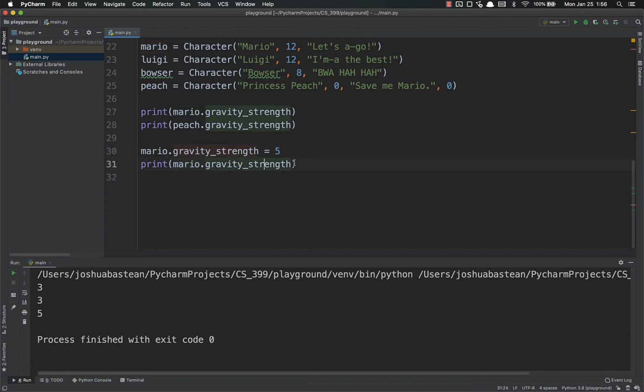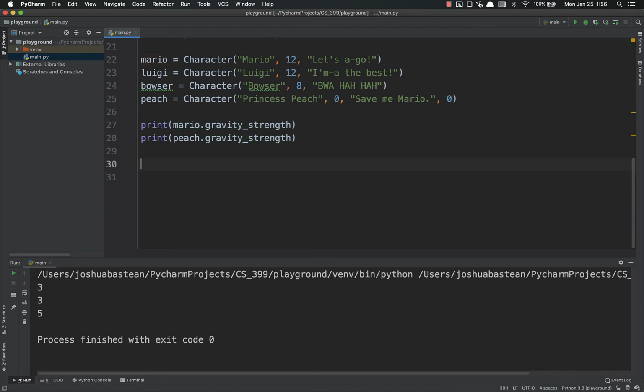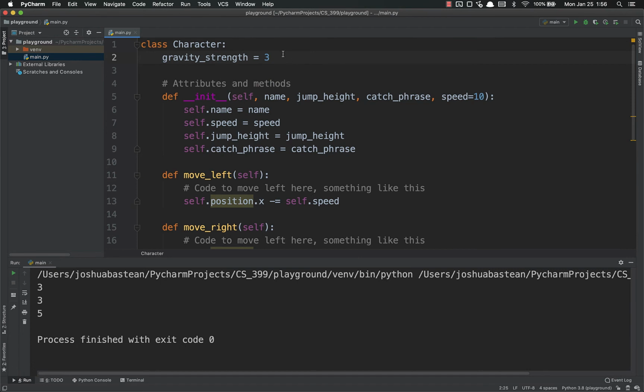That being said, this is not a good idea. You don't want to override your class variables. You want your class variables to apply to all of your characters. You only want to use things here that apply to all the characters. The only time that you might not want to do this is if you have one class inheriting from another class, then you can override it. So let's say that you had a character with a gravity strength of 3, you might have a character that flies or floats or something like that.